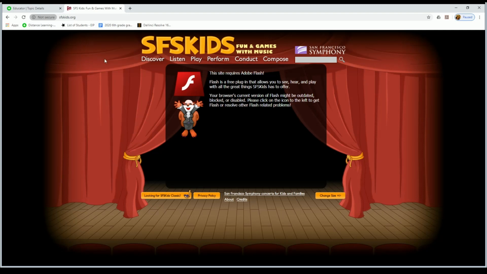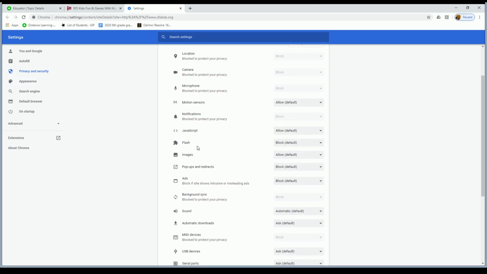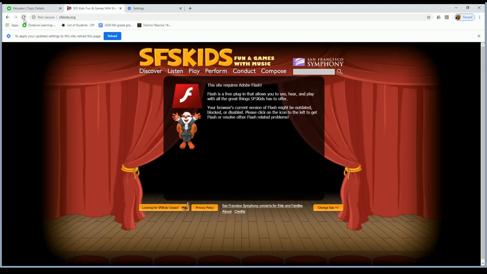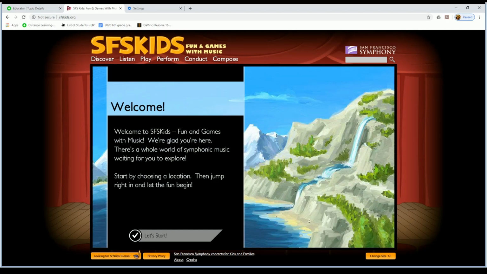If this little drop down menu doesn't appear for you, you can also go here where it says site settings, and you should be able to let flash with the little puzzle piece run by going to allow. So I'm going to go ahead and let Flash run. I changed it to allow, and I'm going to refresh my page with this little doohickey. And oh look, suddenly we have a lot of colorful things going on here.